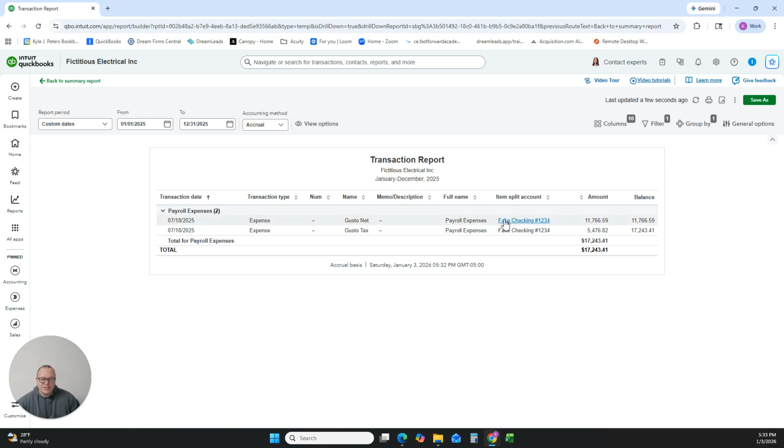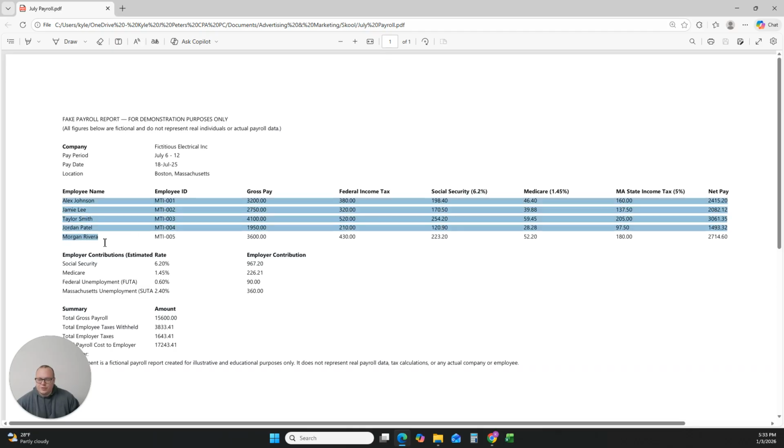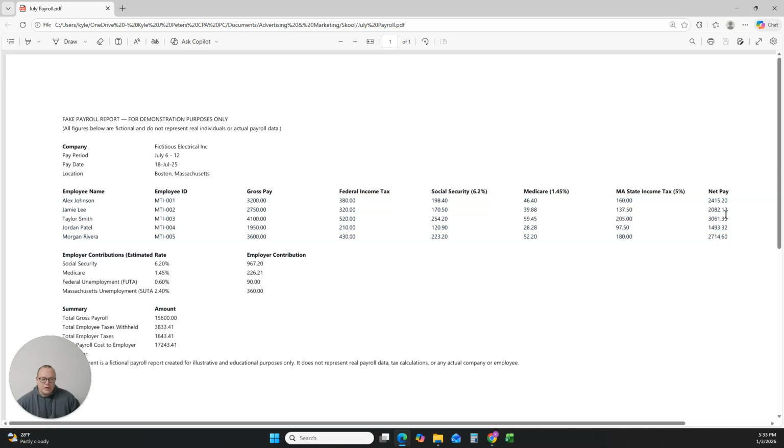You can see there's two transactions, and this is honestly pretty close to how this will look. So here's the fictitious payroll report I made that ties out to the bank statement. Most payroll reports don't look exactly like this, but they'll look something like this. And the information you're looking for is here's your employees, here's their net pay, here's total payroll amount, total payroll taxes withheld from the employees, and then total employer taxes. So I'm going to show you guys how to break this out.